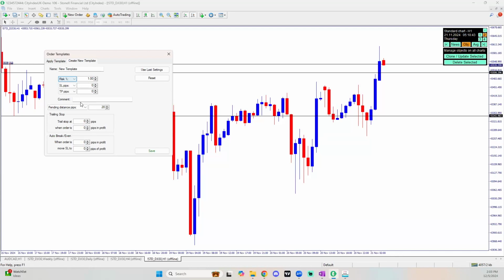TP, you can have your comments, pending, distance pips, trailing your stop. I can trail my stop loss, let's say 20 pips into profit if my order is 40 pips in profit. Auto break even: when the order is running 50 pips into profit, move my stop loss to 10 pips in profit. Anything like that, you can create those templates as well.